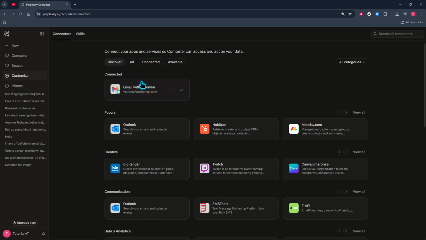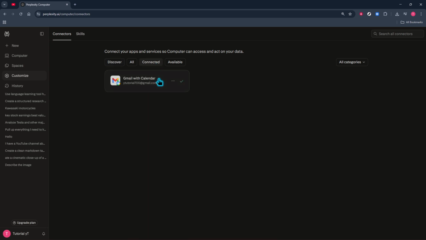A couple of quick tips to wrap up. If you use multiple Google accounts, repeat this process for each one you want available in Perplexity. If you ever want to disconnect, open Customize again, remove the connector there, and optionally revoke access in your Google account's third-party access settings. If you're on a work or school account, your administrator may need to allow this connection.